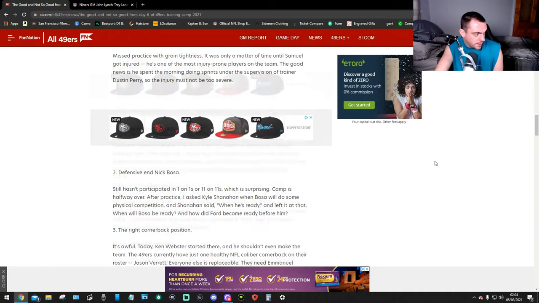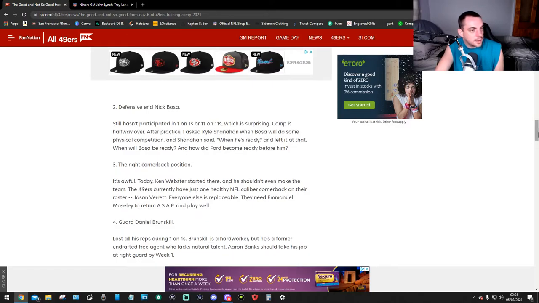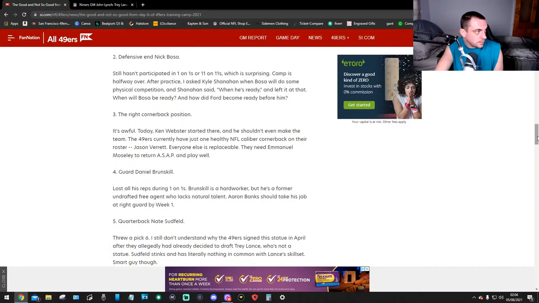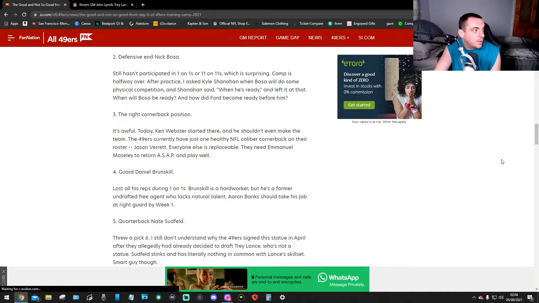Number two, Nick Bosa. Yet again, this guy isn't having good luck. He still hasn't participated in one-on-ones or 11-on-11s, which is surprising. Camp is halfway over. After practice, I asked Shanahan when Bosa will do some physical competition, and Shanahan said when he's ready, and left it at that. When will Bosa be ready, and how did Ford become ready before him? This isn't looking good for Bosa, I'm telling you now.